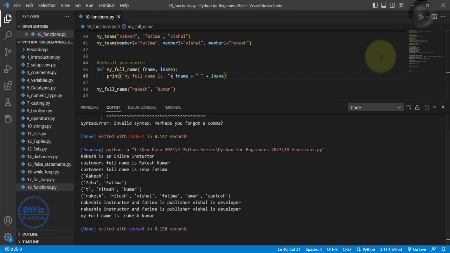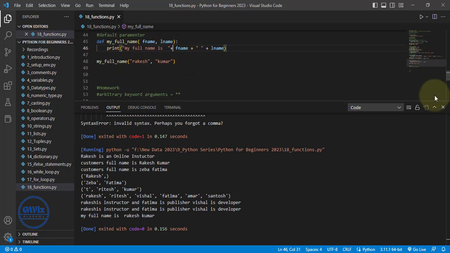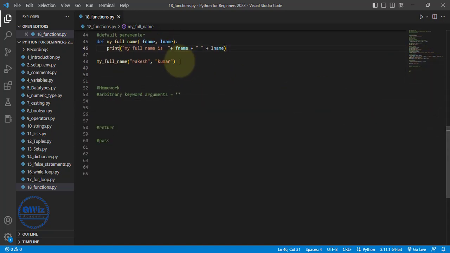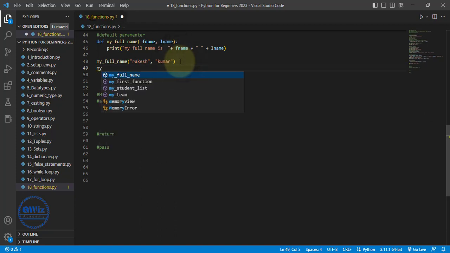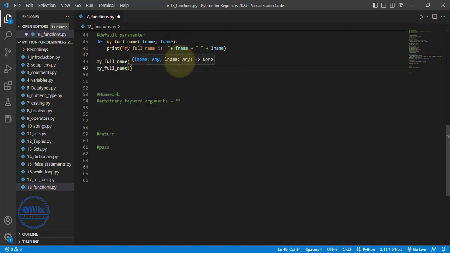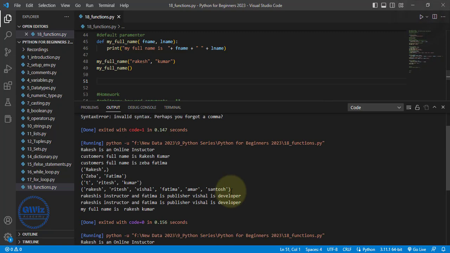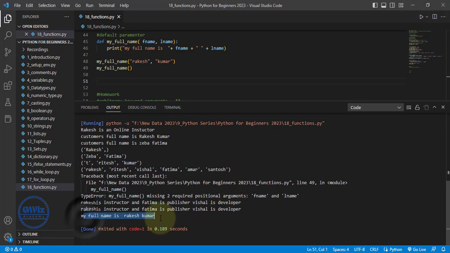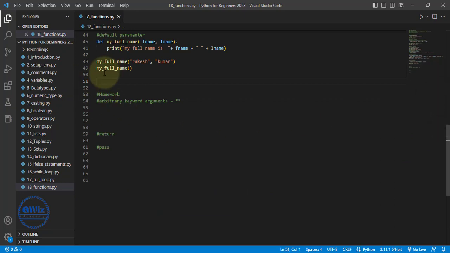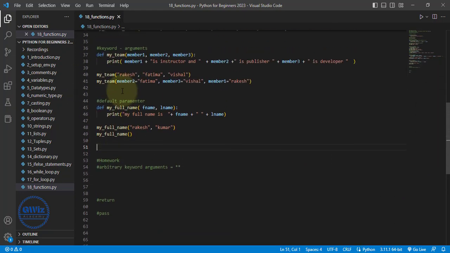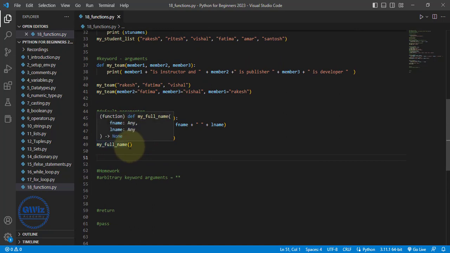All right, run this program. My full name is Rakesh space Kumar. So this program ran successfully. So now what will happen if I do this? If a user says my full name is empty, I'll pass no arguments and I'll run this program. I called this program, but it did not return any value as an output, because it is empty, we did not send any arguments in it.